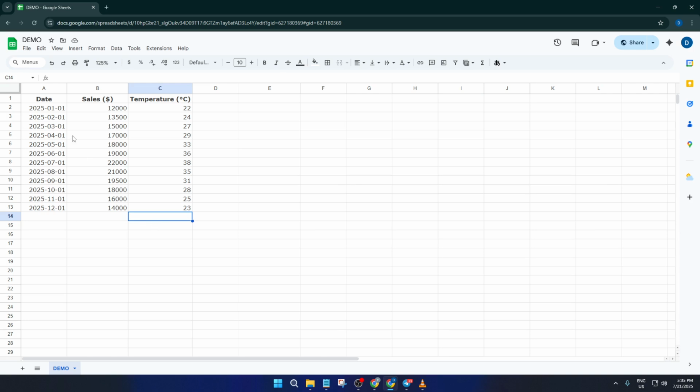Start by highlighting your data. Click and drag from the top left cell A1 all the way across to C13 so that you've got all your dates, sales figures, and temperature readings selected. You want to make sure you're grabbing the headers too so Google Sheets knows how to label everything. This initial selection is key. It tells Google Sheets exactly which pieces of information you want to visualize.